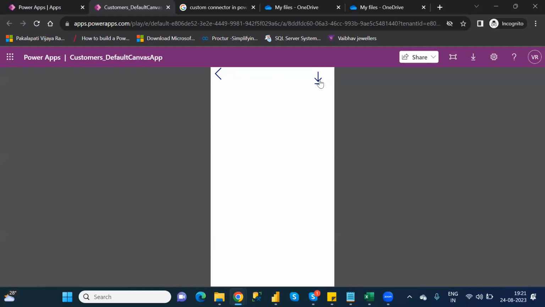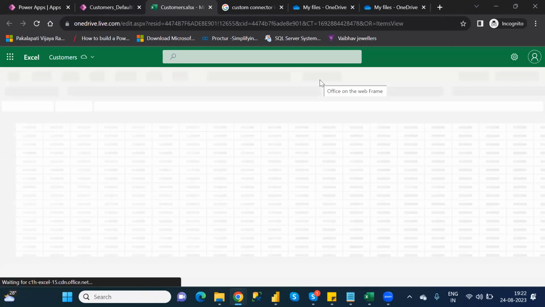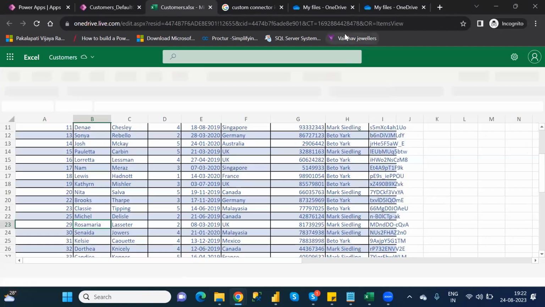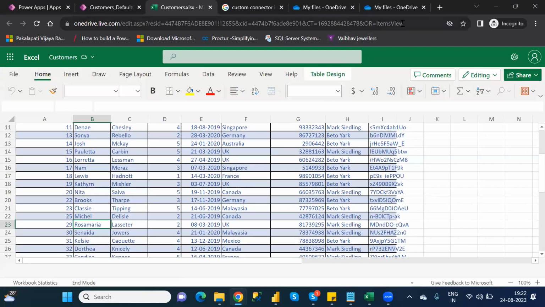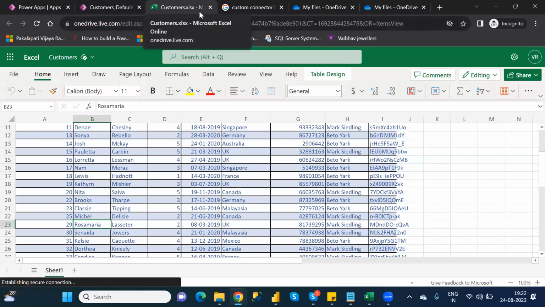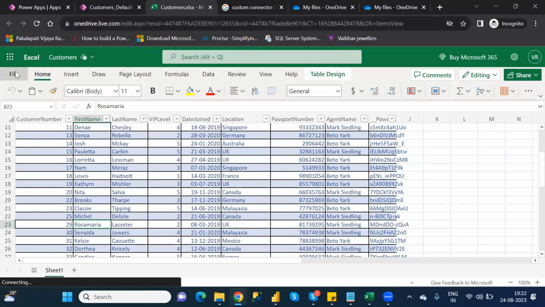Okay. Suppose in this one, the download function is applied, right? Whenever I click on this one, the Excel is fetched from where you are giving the Excel location, that means the URL, right? It will open in a new tab. So if you want to download here, you know, right?